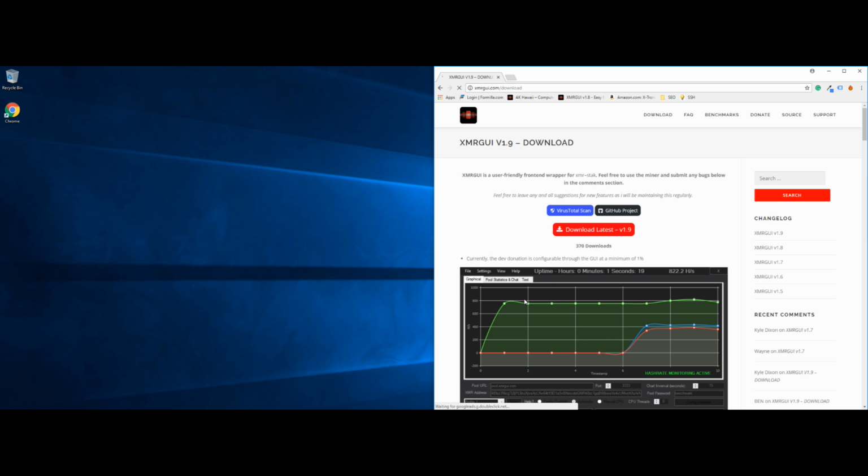This is going to be kind of basic in the beginning, so if you know about mining and all of that and you just want to know what's specific to XMRGUI, you can skip ahead. But before you do that, I just want to show you one of the more important things here in the beginning.